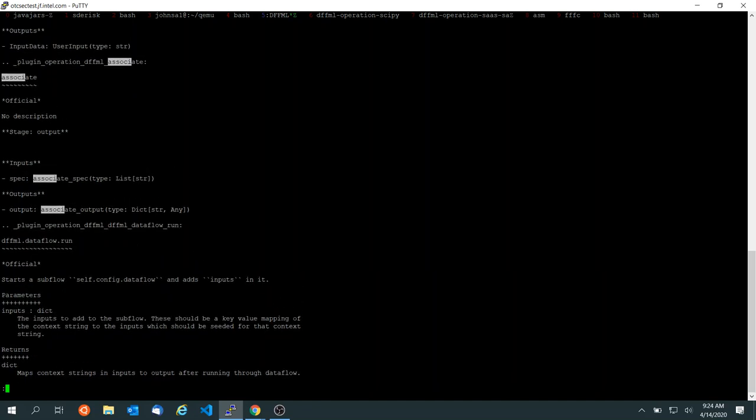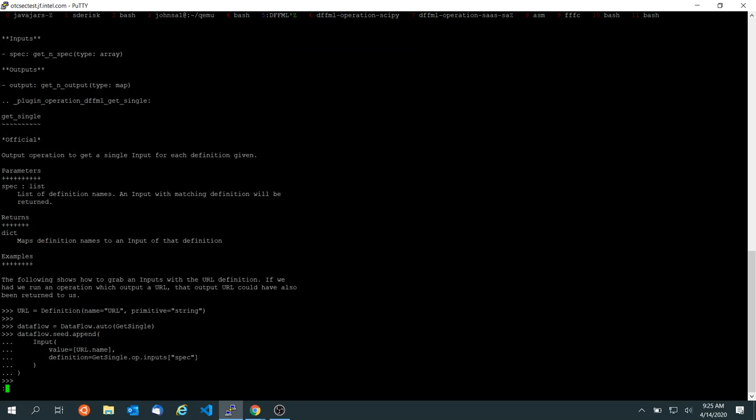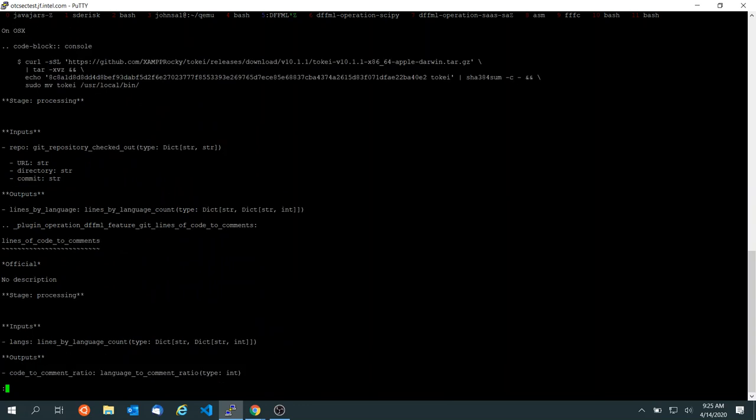So the reason why it's throwing that error is because it's trying to figure out what the entry point name is, because it's generating these labels so that we can link across the documentation. You can't link to a specific header on a page without one of these labels, and so the label has to be specific enough. We need to say it's a plugin, it's an operation, here's the package of the plugin, and here's the operation name. For example, with all the Git ones, where is it? Lines of code to comment ratio, plugin operation DFFML feature Git, lines of code to comments. So that's a really long label.